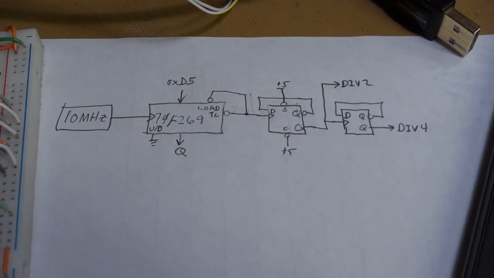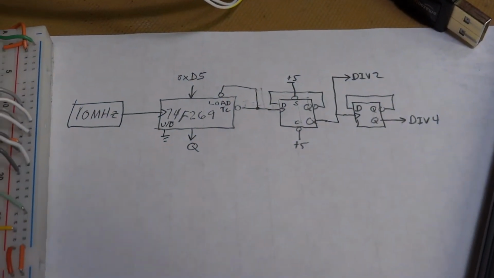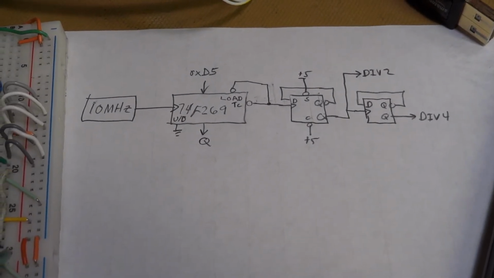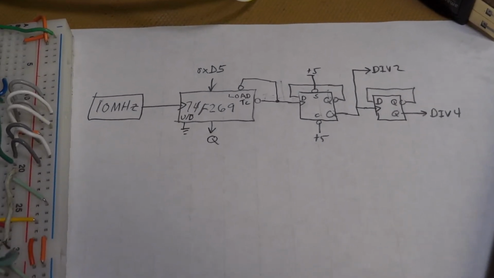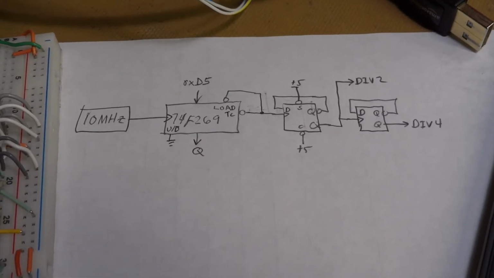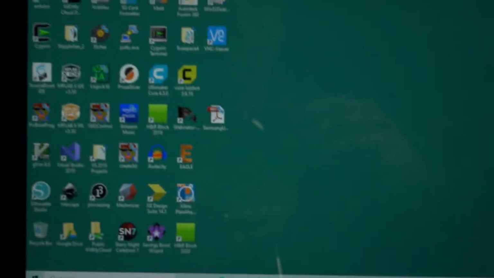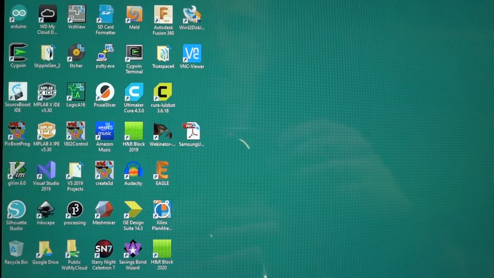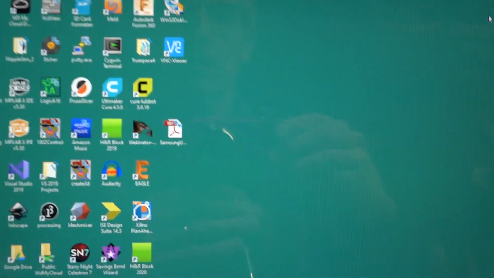There's a 10 megahertz oscillator driving the counter. It's got an input that gets preloaded whenever the terminal count hits. And then I got a couple flip-flops set up to divide by 2 and then divide by 4. So I was going to light up this example here real quick.